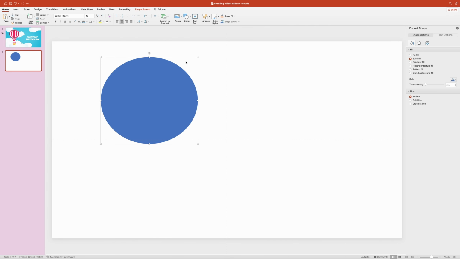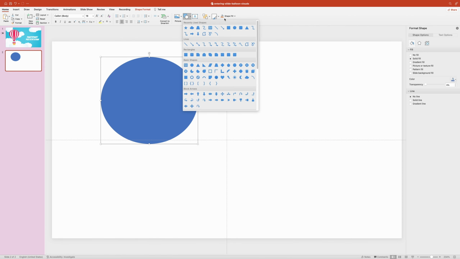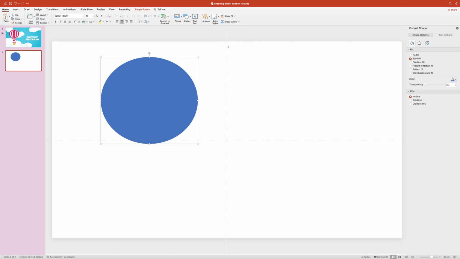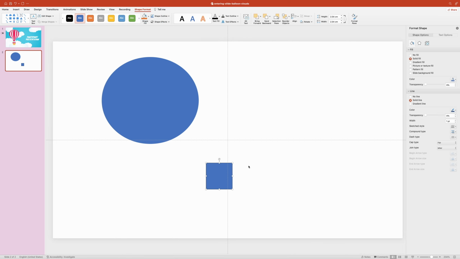Next, we're gonna draw this curved bottom part of the balloon. I'm gonna go to the shapes drop down again, and this time I'll select the rectangle tool, click anywhere in the slide to create a rectangle. I'm gonna remove the outline. Now let's change its size to 2.4 by 0.97.